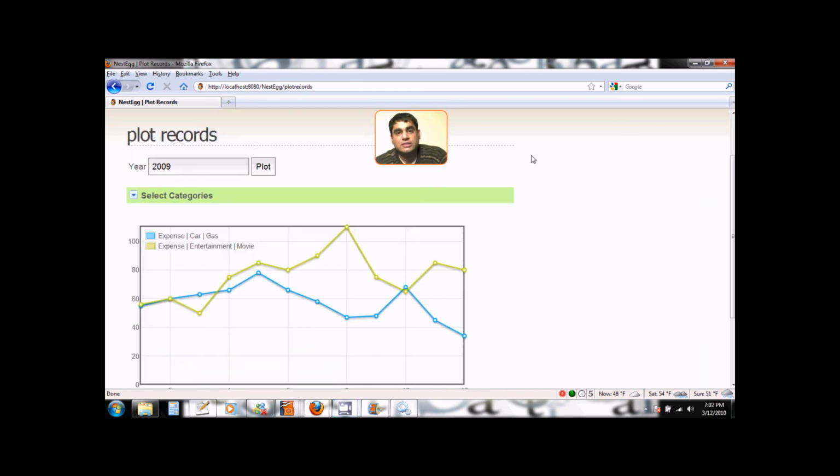You just saw how easy it is in Nest Egg to track your day-to-day expenses. It will take you hardly a minute to make an entry for what you spent during the course of the day, and then at the end of the month or end of the year you can plot all your expenses and see how you spent your money in the different categories. This will give you more control over your expenses and also find you places where you can maybe save some money.